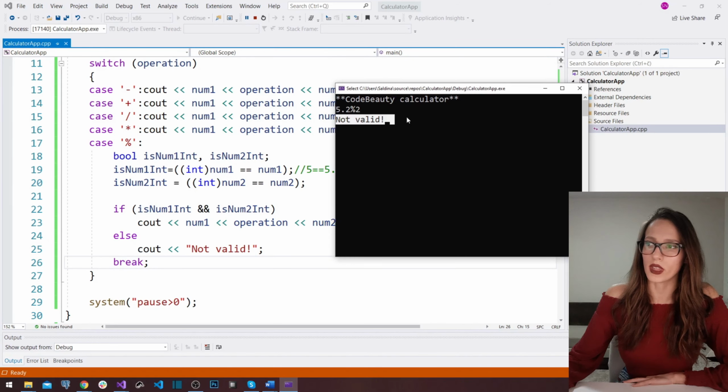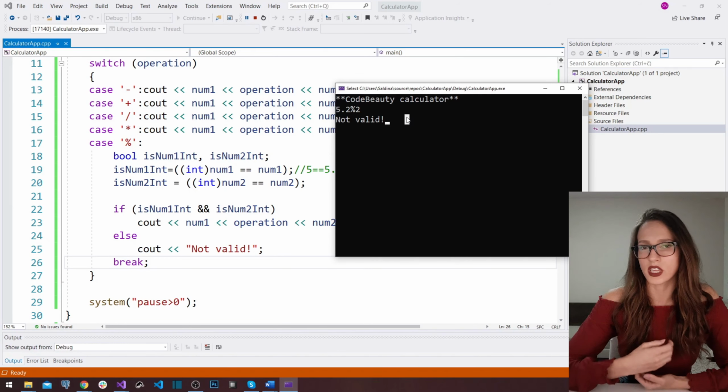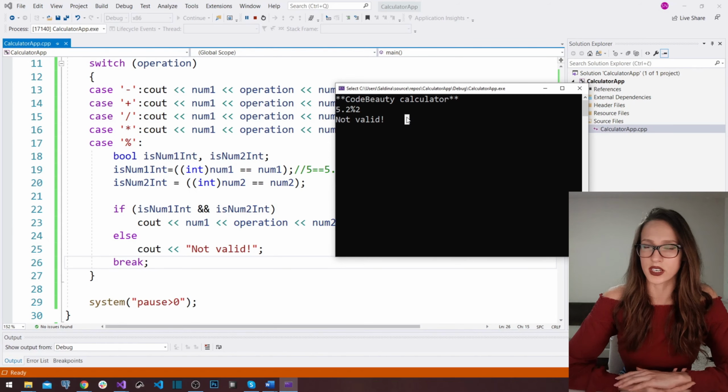Okay. So if you have noticed, in this current situation, I really have to run my program each time that I want to perform a calculation. And that is because we haven't learned anything about iteration or loops so far. And those videos are coming.